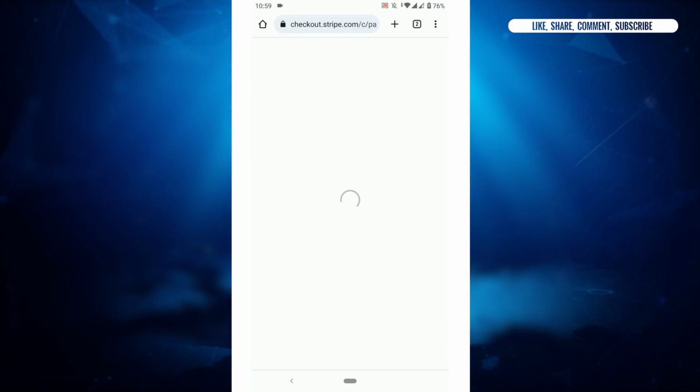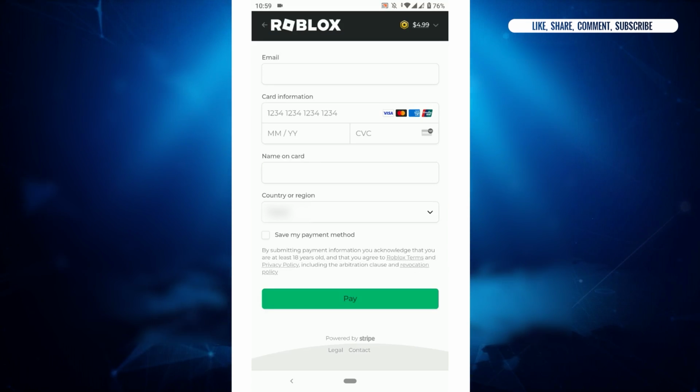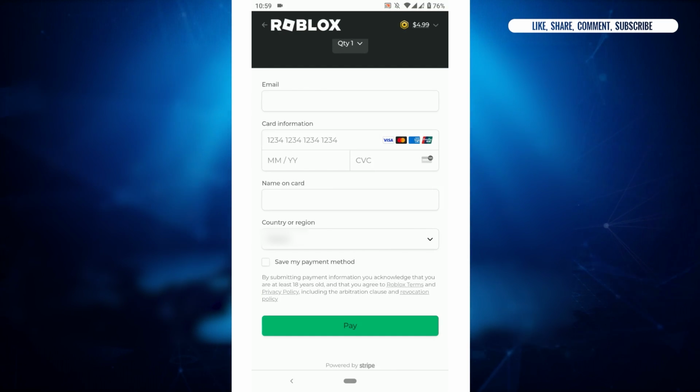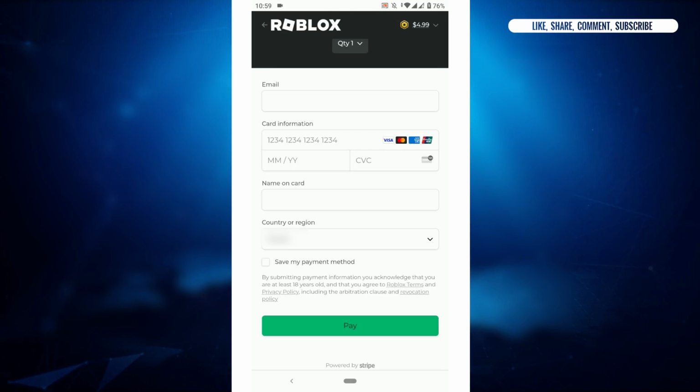Then in the checkout section, you need to provide your card details. You need to provide all the details and you need to tap on pay over there. So once you tap on pay, it will complete the purchase and the amount of Robux you bought is going to be added to your balance on Roblox. So this is a way how you can buy Robux in Roblox.